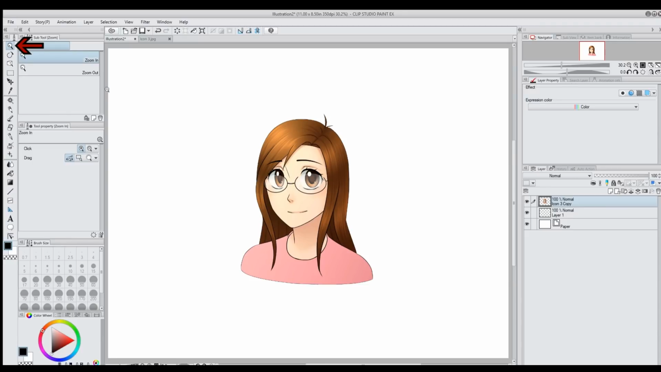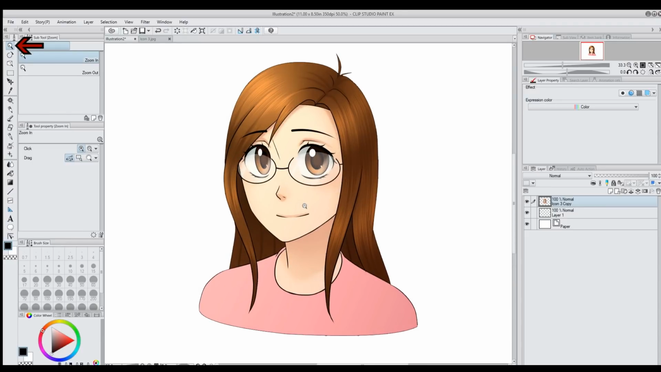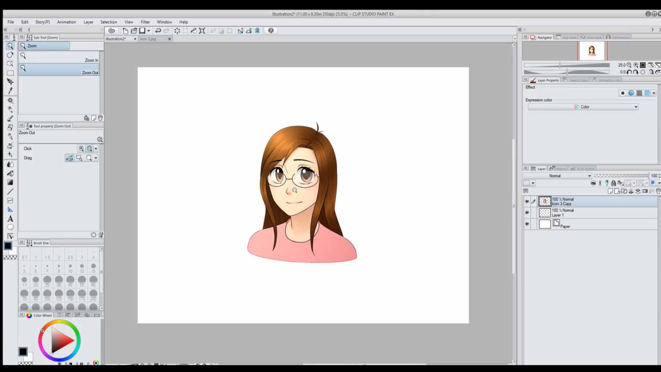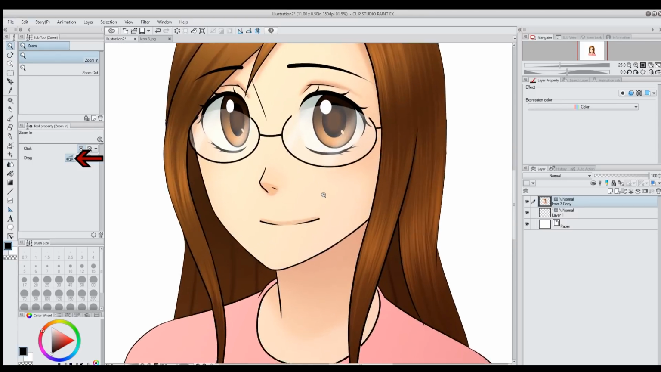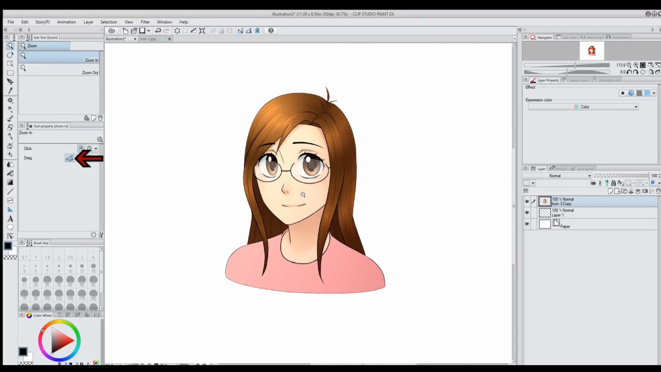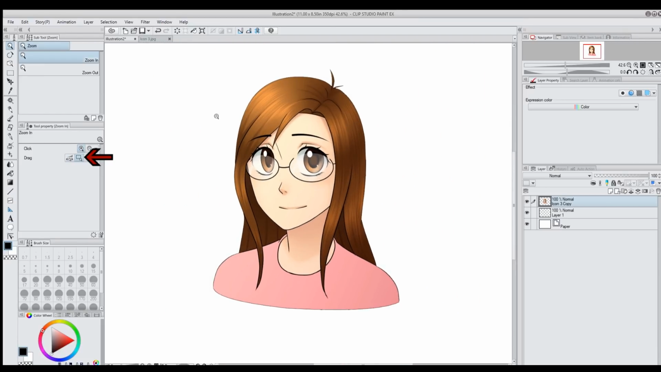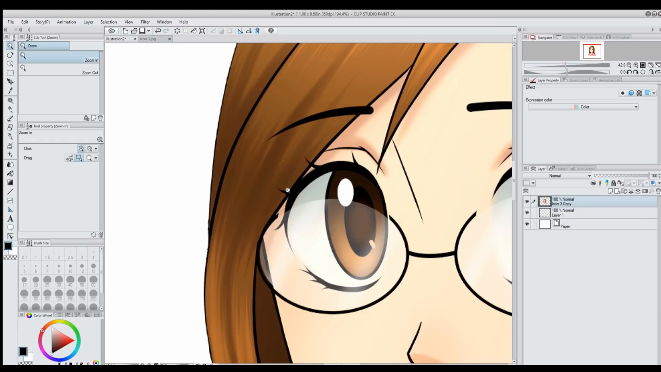The first tool we have is the Zoom tool. You'll find it by pressing the slash key on the keyboard. This tool allows you to zoom in and zoom out on the canvas. To be honest, I never use this tool. I usually just use the scroll wheel on my mouse to zoom in and out. If you press this button, you can click and drag to zoom in and out, and if you press this button, you can select the area you want to zoom in on.